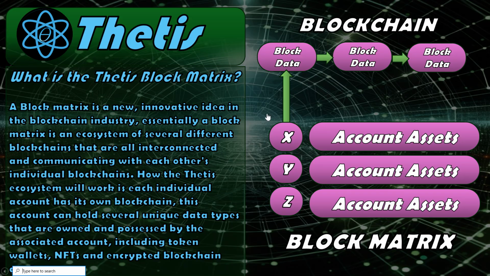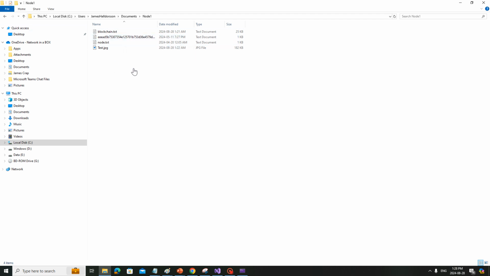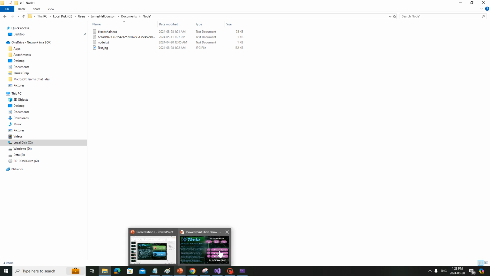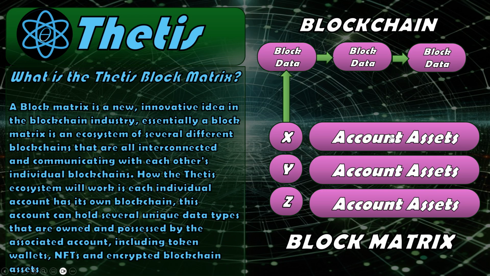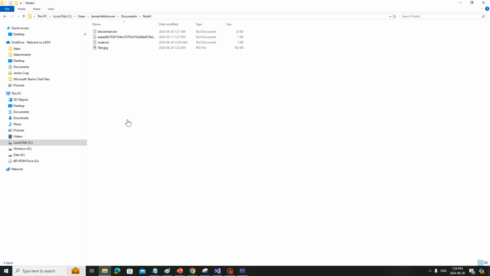So we're going to go onto my computer here. This is just an example. Let's say we have a node here. In this example, each one of these is actually its own node communicating with the system. So when you create a new account, you are a node, instead of communicating with a node network that's distinct from you. Inside of our node, we have our blockchain here.